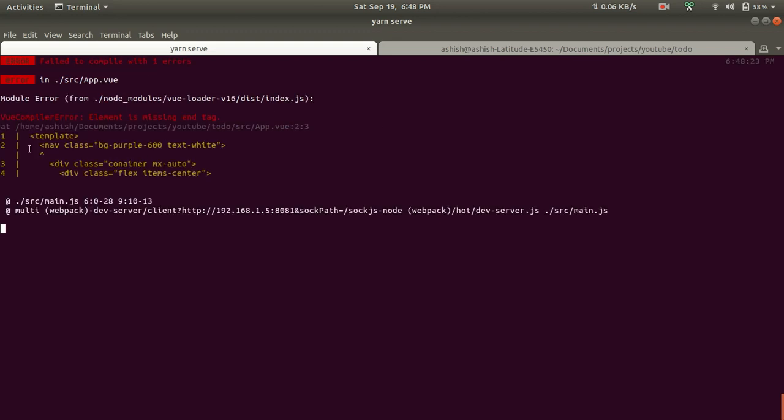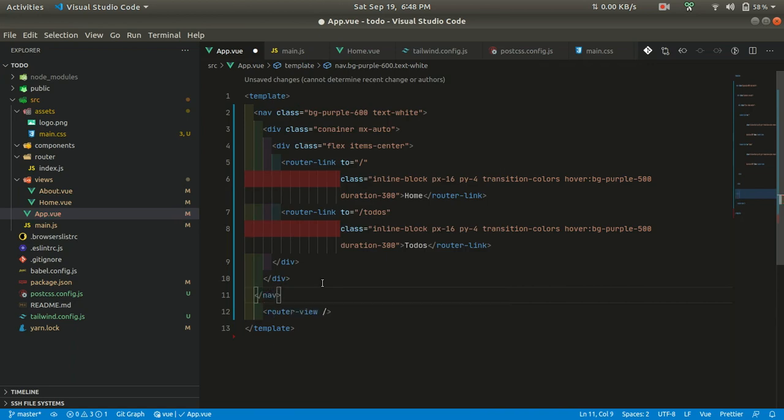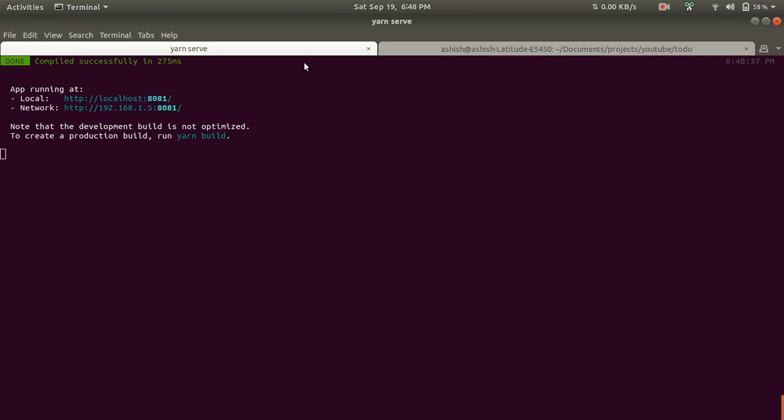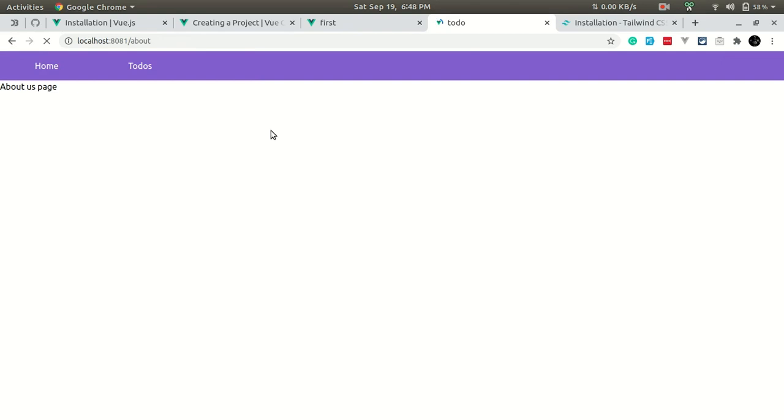So it is showing some error, element is missing the end tag. Oh yeah, I forgot to add the nav tag over here. So if I save that, it's working correctly, I think. If you go to the to-do and refresh, then we can see here the nav bar is showing correctly. Okay, so I'll add all those designs and I'll come back.